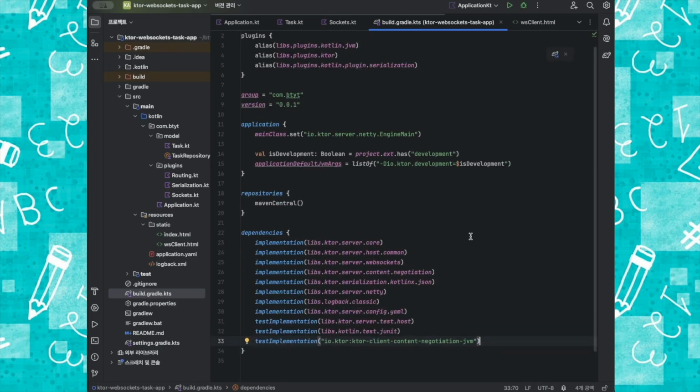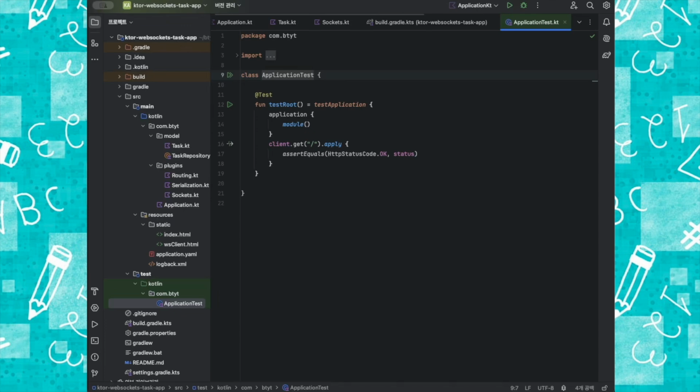In IntelliJ IDEA, locate the Gradle notifications icon, represented by a stylized elephant, on the right side of the editor. Clicking this icon will refresh the Gradle project changes. Next, navigate to src, test, kotlin, and the package directory and open the ApplicationTest.kt file. To update the generated test class with the correct implementation, replace its contents with the following code.